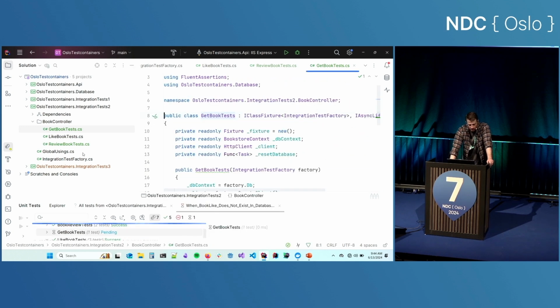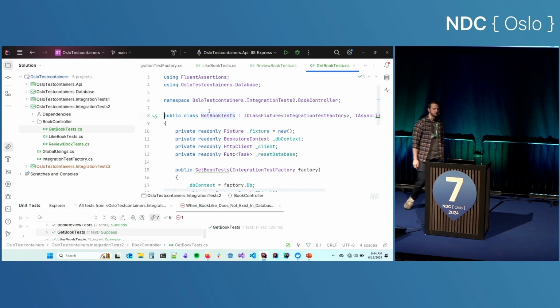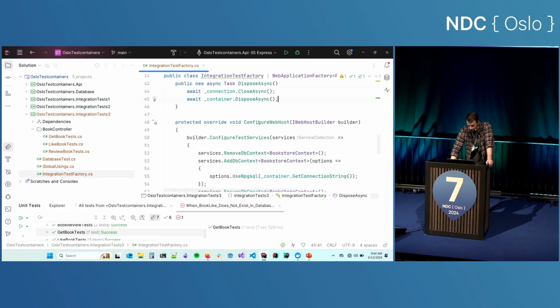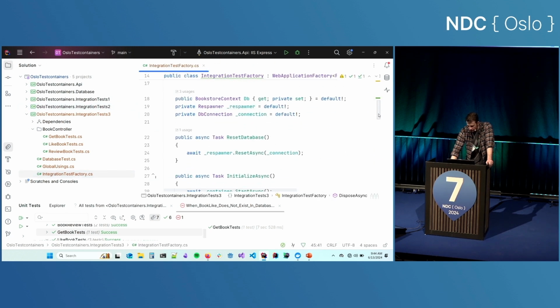And then with the last test project here, we're just going to clean things up a little bit and show you what I think are some nice practices to really get a clean test project, right? Cool. And I don't think I have changed the integration test factory in this third project. It should still be the same.